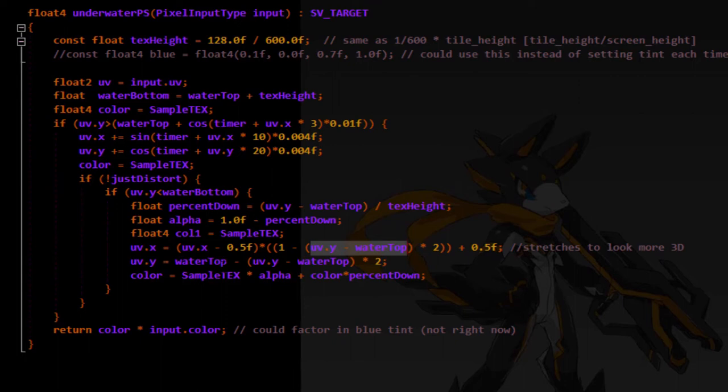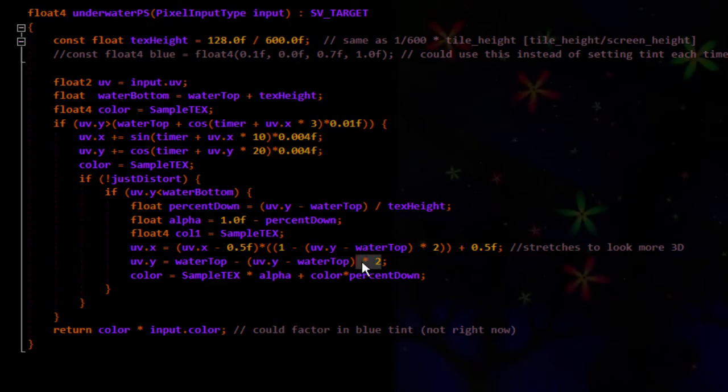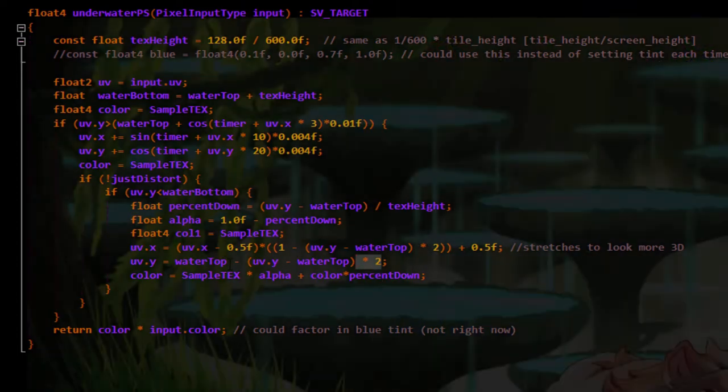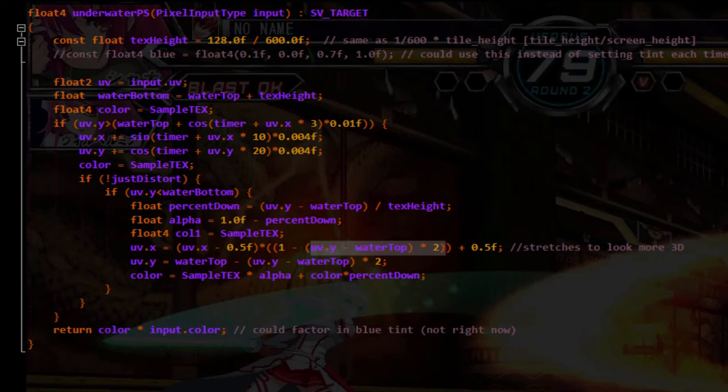As far as the vertical sampling position goes, the reason why we're going water top minus UV minus water top, this is the distance into the water, timesing it by 2, so it's sampling every second position, but by doing that you're actually squashing the image. And going water top minus that distance, you're basically just flipping the sampling position upside down, so you're creating a reflection. And that's also why we did that here. This is so that we're basing it on the reflection amount, or the reflection position.